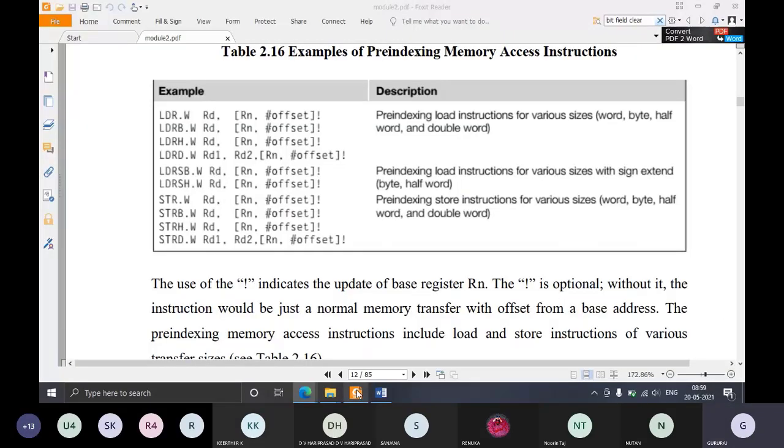Yeah, we'll start then. In the previous session, we were discussing pre-indexing, wherein we had control on whether the base register Rn will be updated or not, using the exclamatory mark after the completion of an instruction. If this exclamatory mark is there, then the base register would be updated. If it is not there, the base register will not be updated.